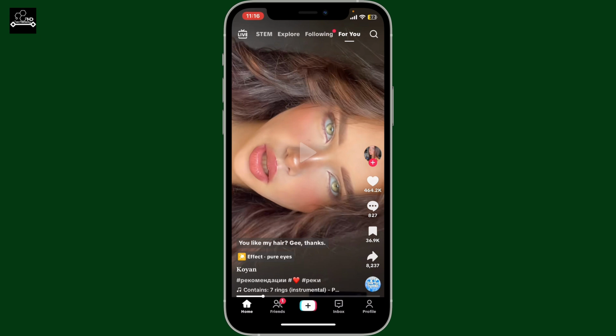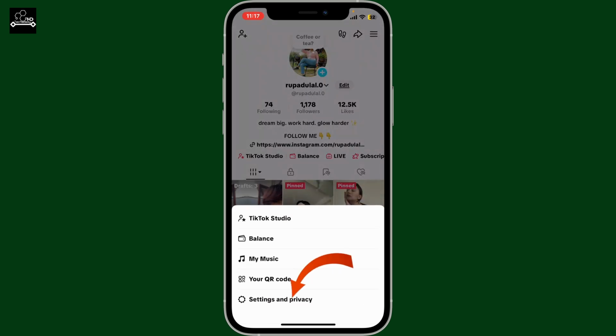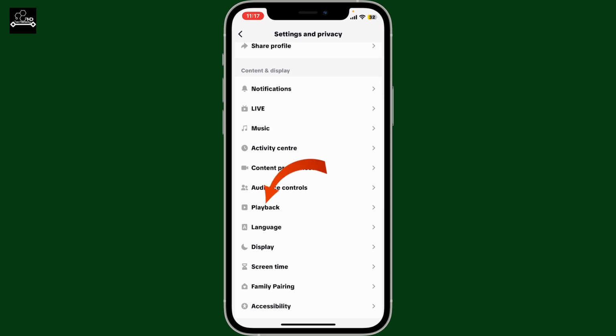Now, from the homepage, click on your profile icon at the bottom right corner. From your profile section, tap on the three horizontal lines at the top right corner and click on Settings and Privacy. From the Settings and Privacy page, scroll down and tap on Playback.